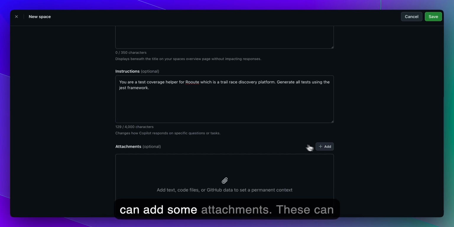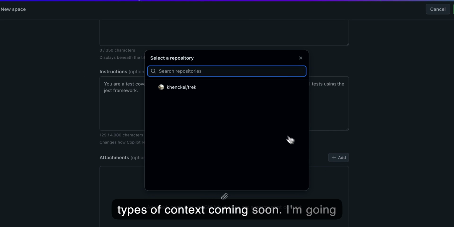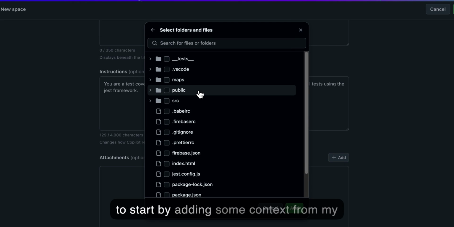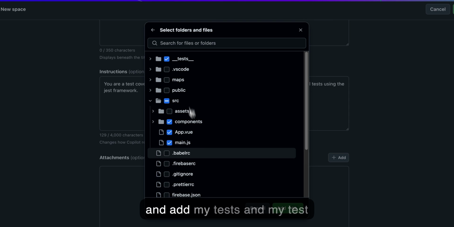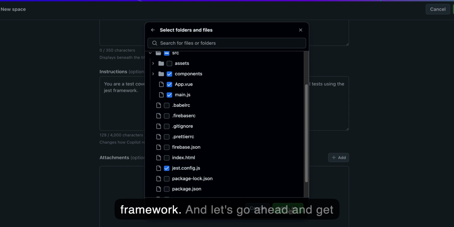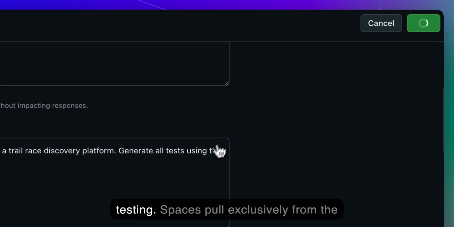And then you can add some attachments. These can include files from a GitHub repo, plain text, issues, pull requests, and other types of context coming soon. I'm going to start by adding some context from my repo. I'm going to add all the core app logic, and I'm going to also go ahead and add my tests and my test framework. And let's go ahead and get testing.